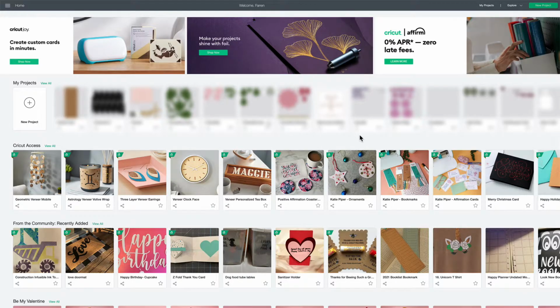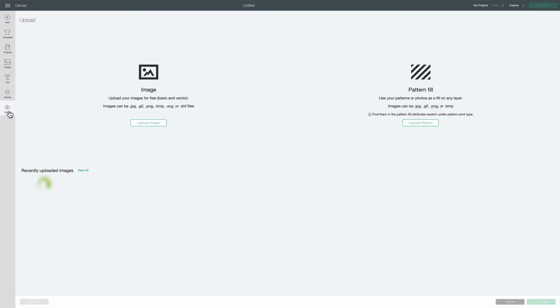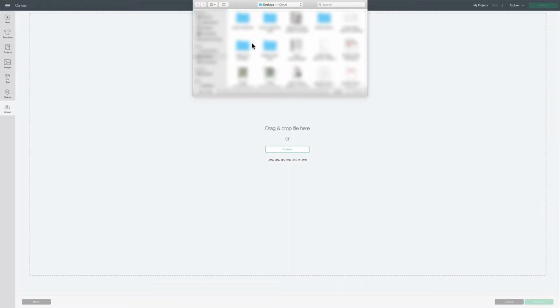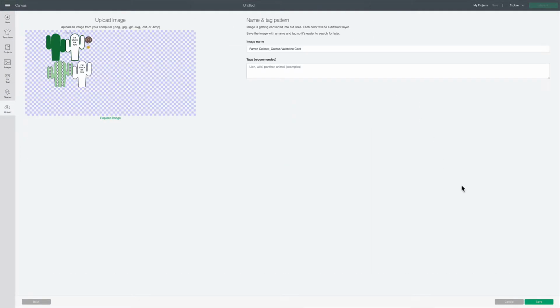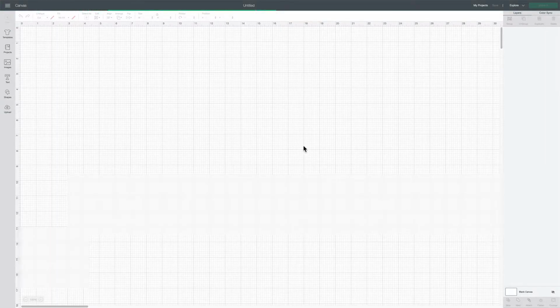First, you want to download the SVG file and save it onto your computer. Then open up Cricut Design Space and click on New Project, click Upload Image, click Browse, and then locate where you saved the SVG file. It'll be Farron Celeste Cactus Valentine card.svg. Click on it and then click Open. Click Save. Now it'll appear under your recently uploaded images, so click on the image and then click Insert Images.